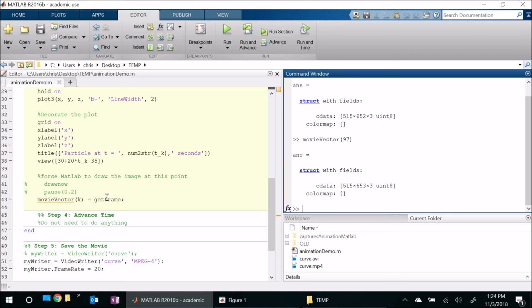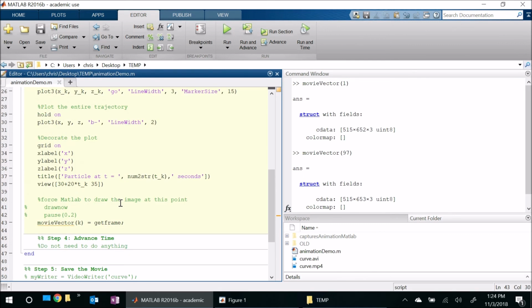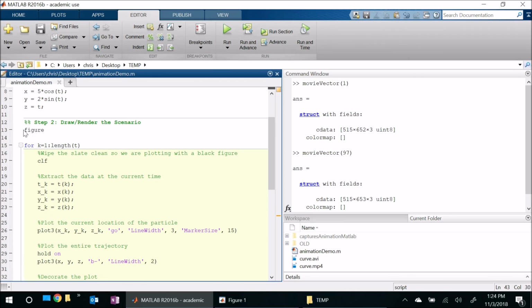So basically what happened is getFrame decided to grab a section of the screen which was a little bit larger than what we wanted. To fix this problem, you can actually tell getFrame to only grab a certain number of pixels. In order to do that, I'm first going to come back up to the figure call and assign a figure handle to this figure. So now figH is going to refer to this single figure.